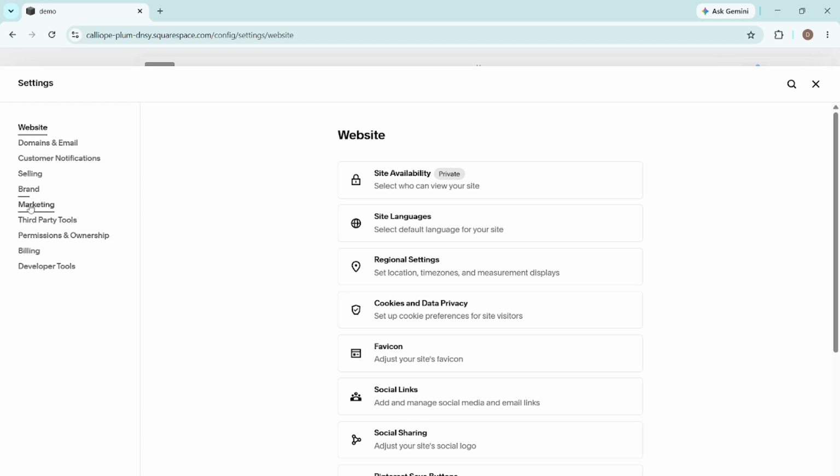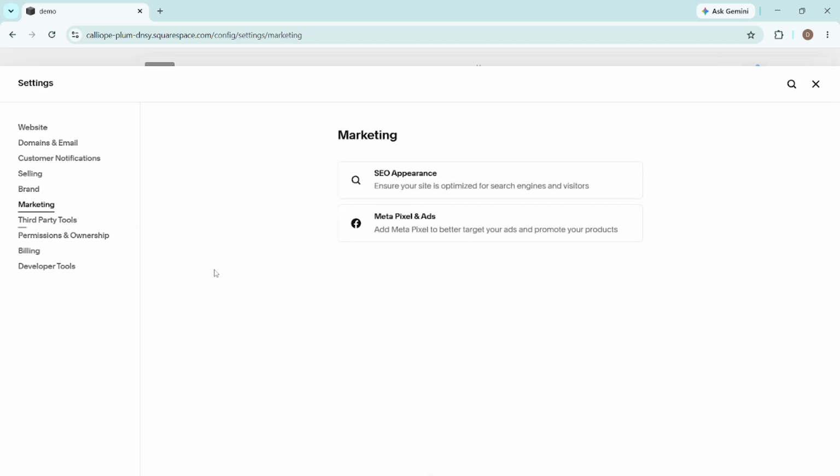Now, click Marketing. This is where Squarespace groups features that help you promote your site and connect it to advertising platforms. You are going to find the MetaPixel and Ads option within this area. If you have to scroll slightly, that is fine. Just move patiently until you see the correct menu item. After that, click MetaPixel and Ads.